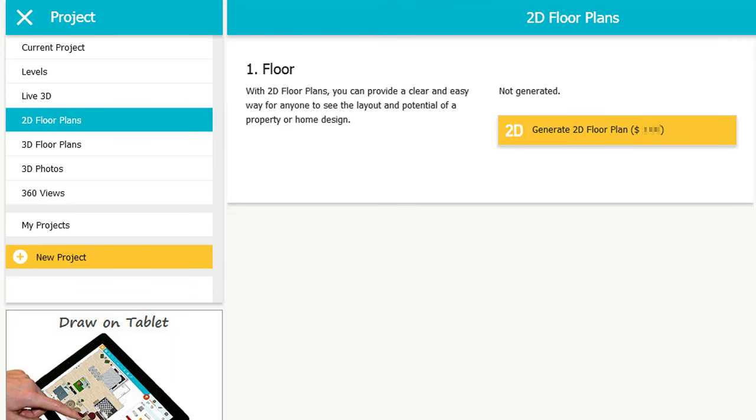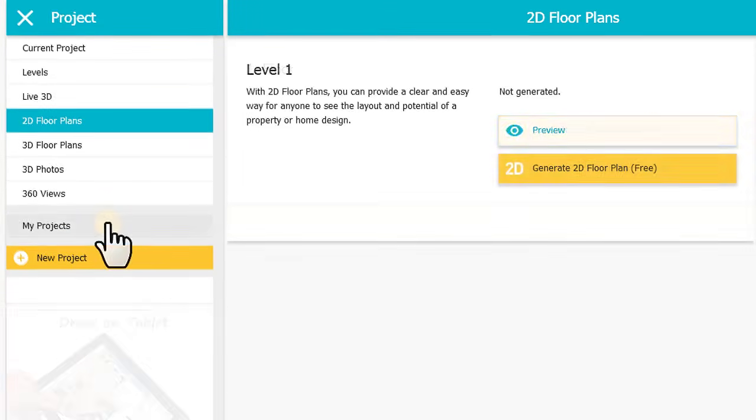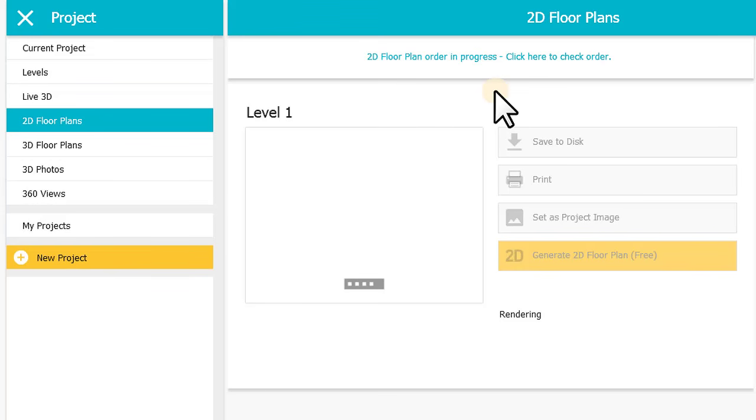To generate floor plans, first save your project and then click Menu and either 2D or 3D floor plans. Depending on the subscription you have, you may see the purchase options here, like this. Or you may see that 2D floor plans are free to generate, and you can preview the floor plan first. Then click Generate.